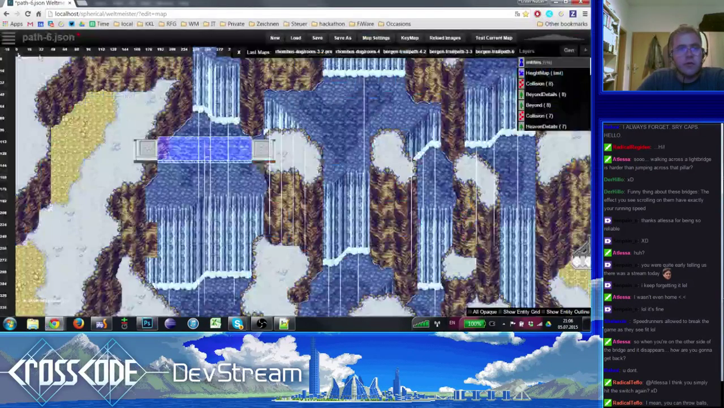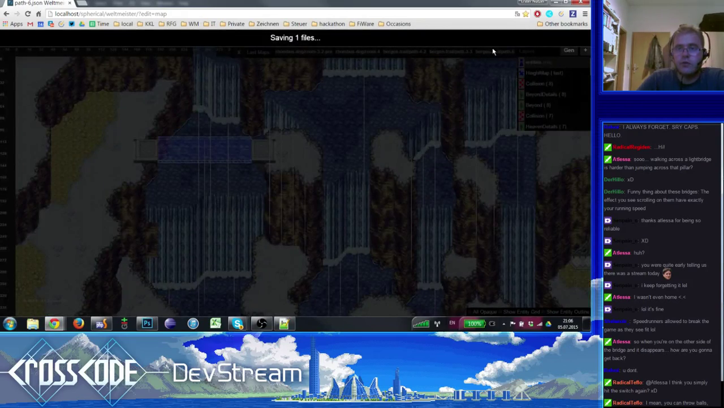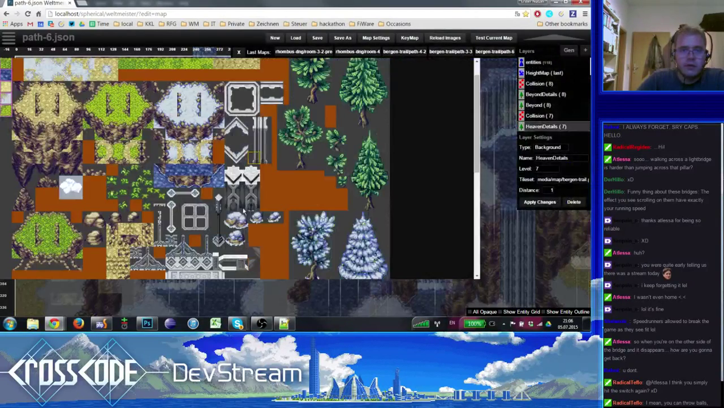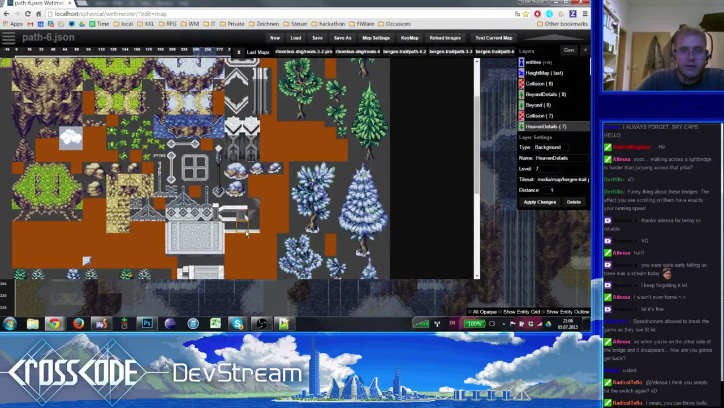So, okay, I just edited those tiles. You actually don't even need to reload the map editor for new tiles. You just have to click reload images, which kind of works, but not entirely. But at least the tile set is updated, and if I now actually place the tiles, it will work.